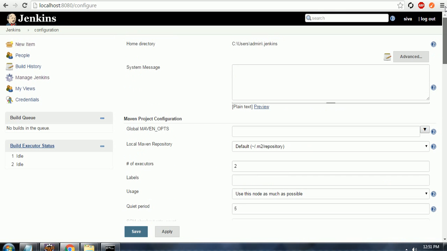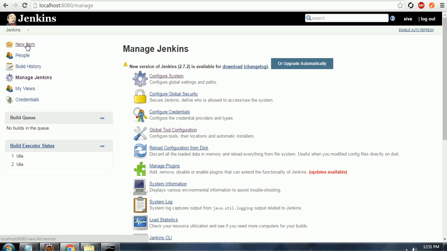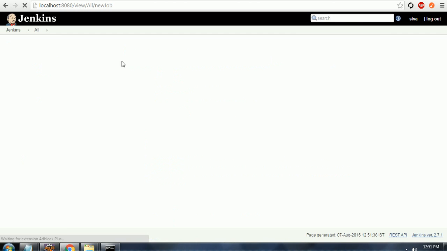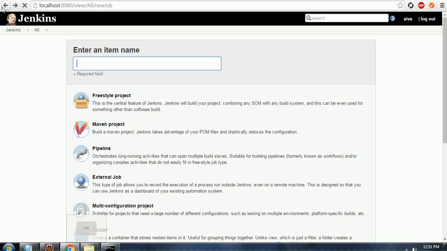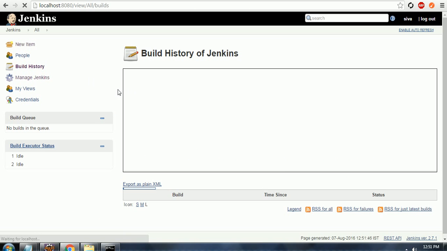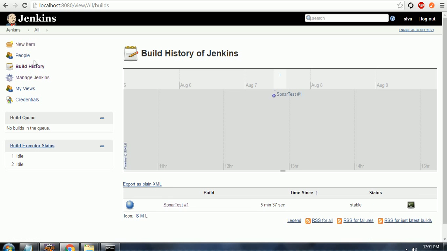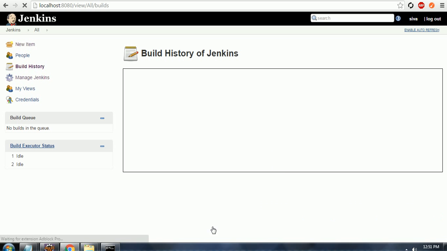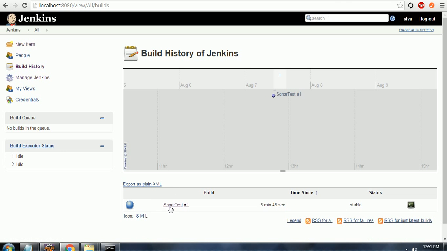Then the next step is, we have created a new job, a new project, where we set up all the details about our project. One second, I'm going to the build history. Yeah, the SonarQube test, this is the one which we have configured. If we see the Sonar test, we have configured this project on GitHub.